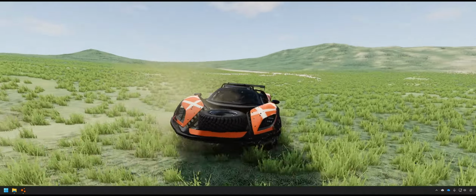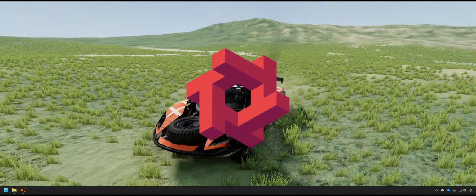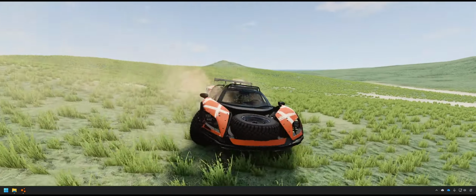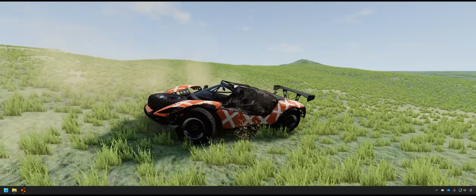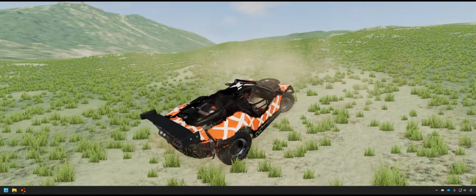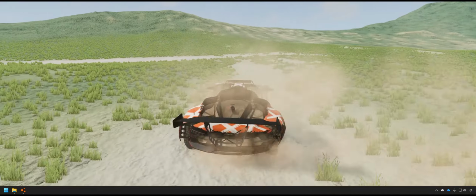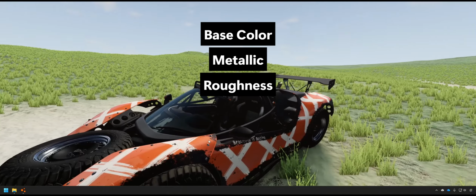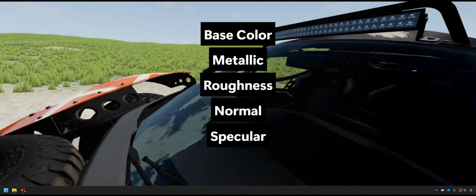BeamNG uses a game engine called Torque 3D, which has its own built-in renderer simulating light sources like the sun, calculating how the light interacts with the material of the object. To make the render look realistic, the material can have several properties or maps that define how the light behaves. We've touched on these before, but some examples are base color, metallic, roughness, normal, specular, and emissive.